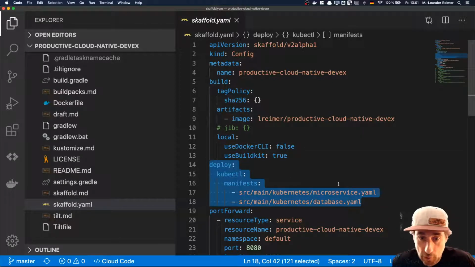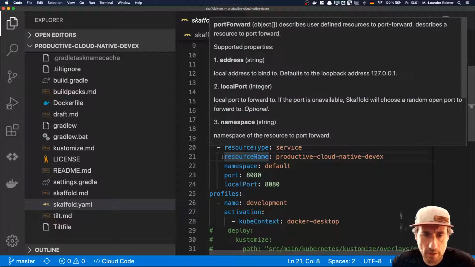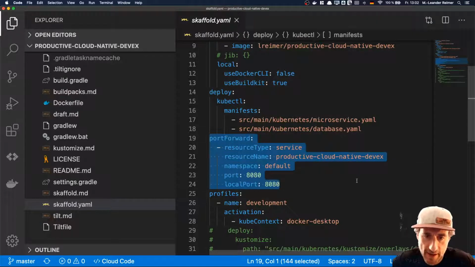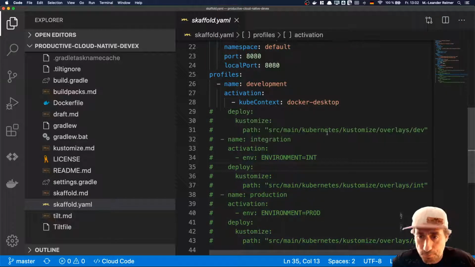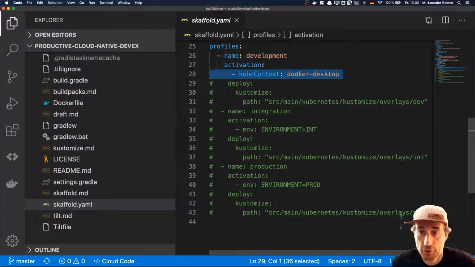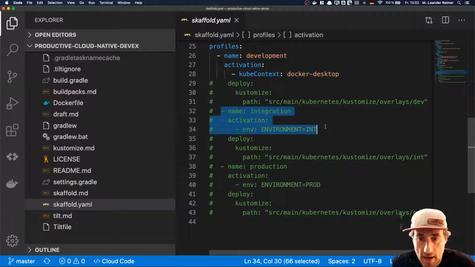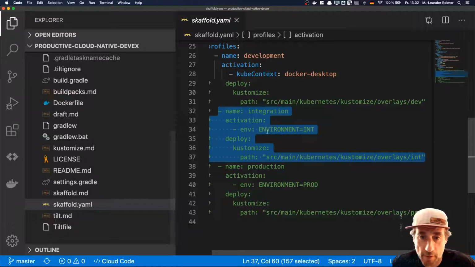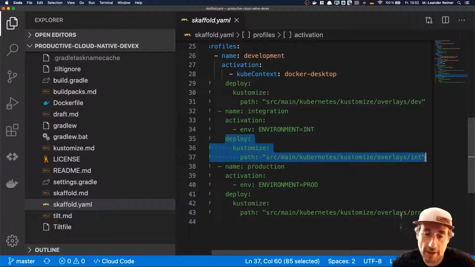I specify what to deploy. In this case, I use kubectl and specify two manifests. And I give some details on port forwarding, so that I can easily access the microservice I just deployed. Down here, what you see is I have different profile sections as an example. Now, the development profile is always automatically enabled if the current kube context is Docker desktop. So this is my local setup. You could, for example, here have environment variable-based activation. So for the profile integration, it's automatically activated if I have an environment variable called environment and it has the value int. And then maybe I use Kustomize and the Kustomize overlay to deploy this.